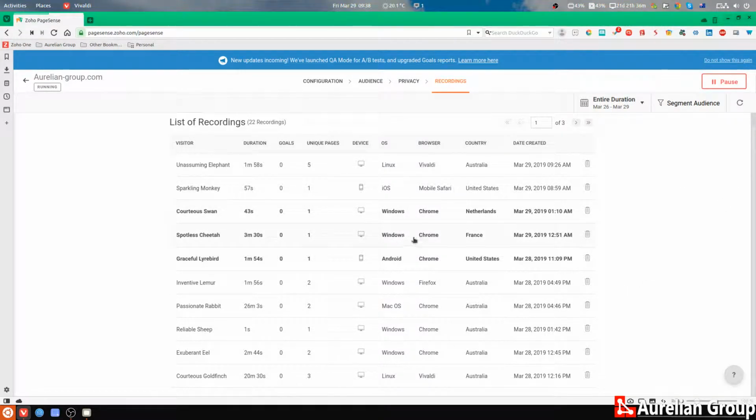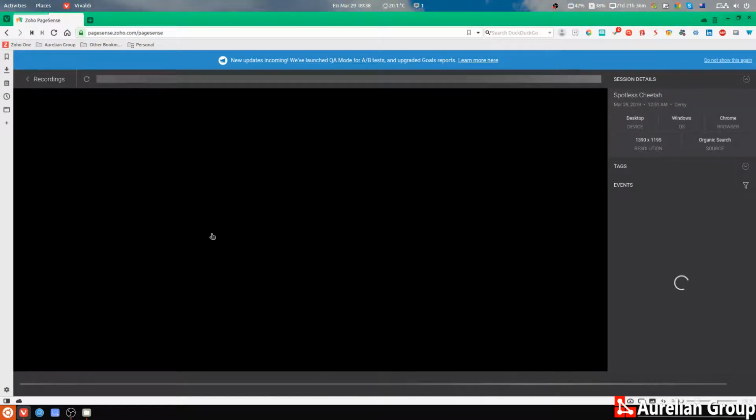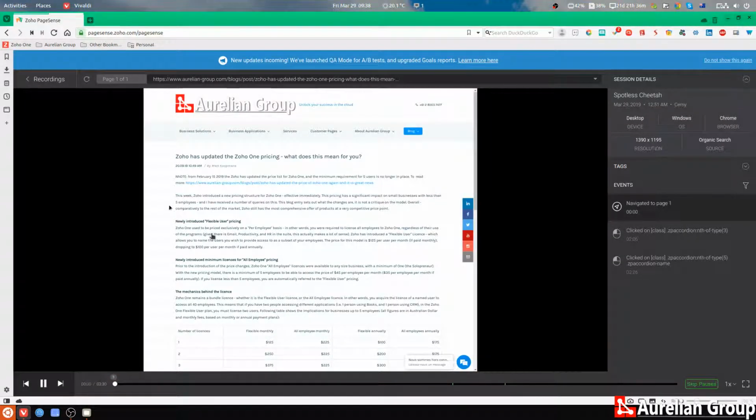And you can also see, okay, what are they using? So some people are using Windows and Chrome. Okay, how does my site work on Windows for Chrome? So we've seen Safari on the mobile. Here's Windows for Chrome. It's, again, a blog post.